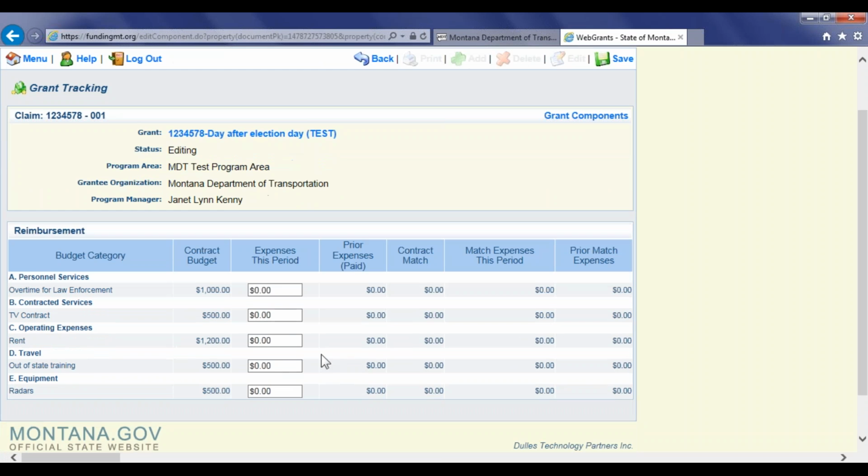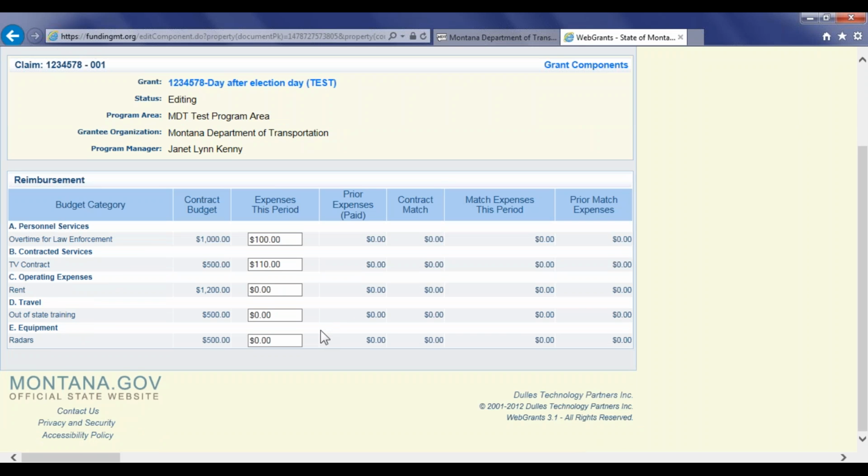So what I need to do, this is my budget. This is the approved budget that's within my contract. So say I spend $100 on personnel services, I got a $50 TV. I will make it a $100 TV. And so those are all the expenditures for this month. So if I'm good with that, I am going to submit.